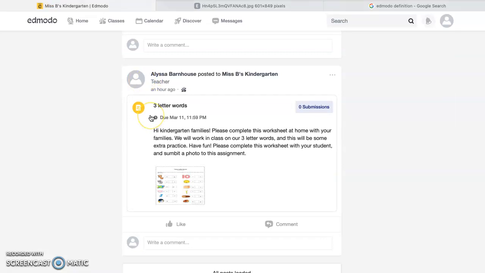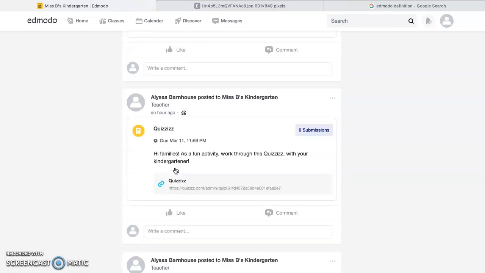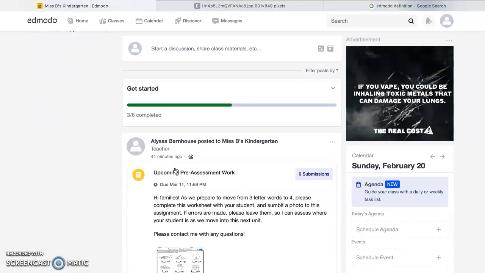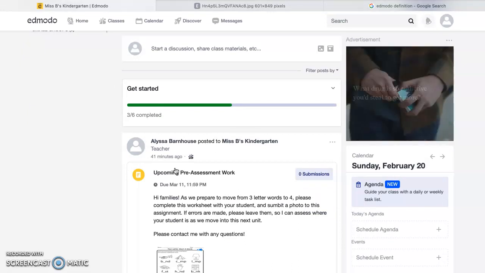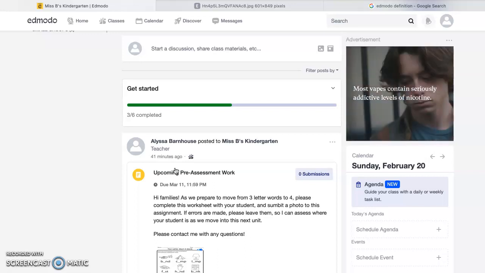Another important thing I would like to highlight that I chose to do with this is I would like families to just do this as practice. So the main way that I would be using this would be I would teach in the classroom, students would work on activities with me in the classroom, and then this Edmodo site is a way for families to work on a few things at home to continue that learning outside of the classroom.